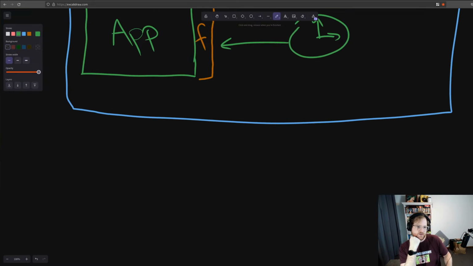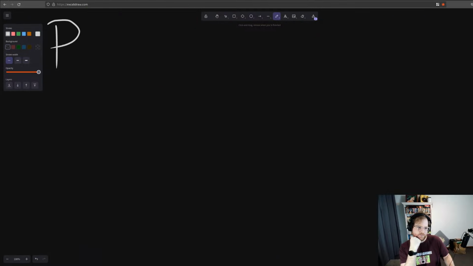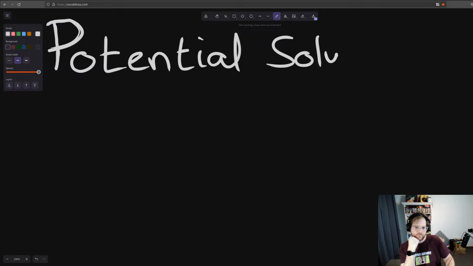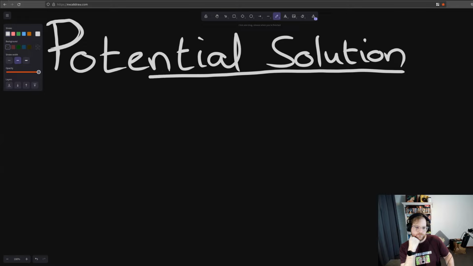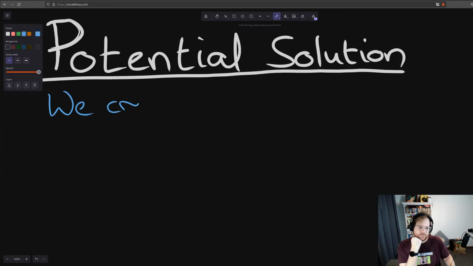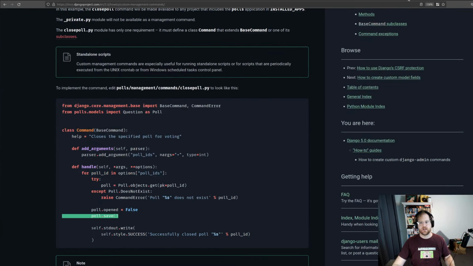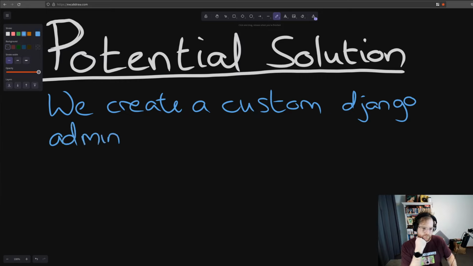Okay, what we could potentially do, a potential solution: we create a custom Django admin command. This command will run the schedules.